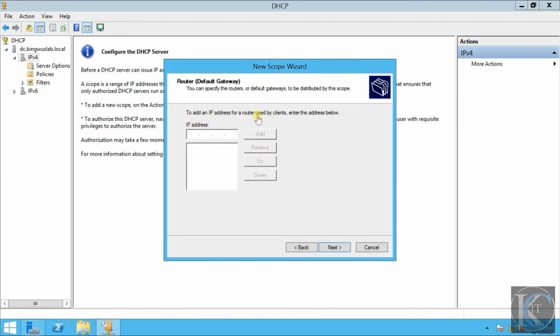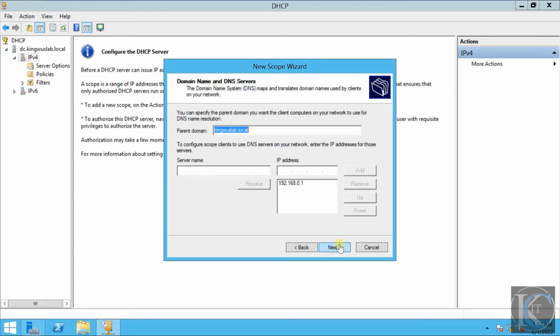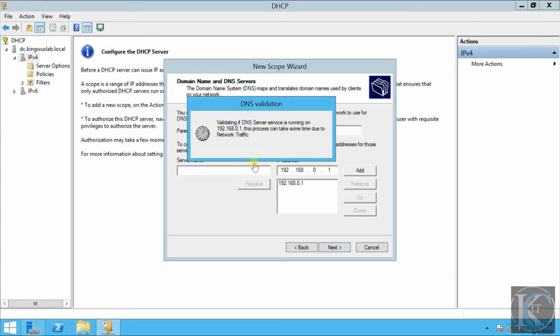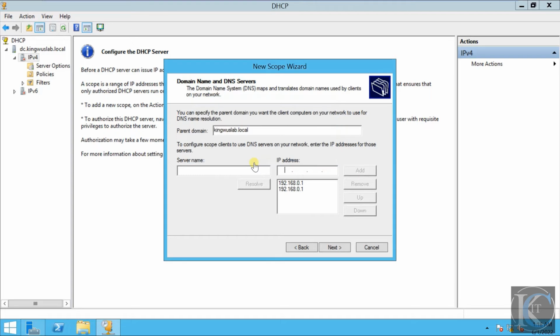Here they are asking us to provide the IP address of our router. We don't have a router here, so we leave it as it is, and then we proceed. Then we have our domain name here. So our domain name is ready, so we can provide our address once again to be sure. Let's try to resolve it. So now it has been resolved, which means it's perfectly working.